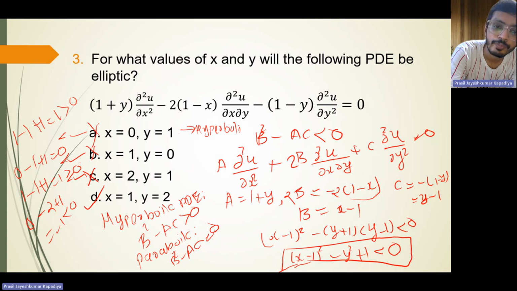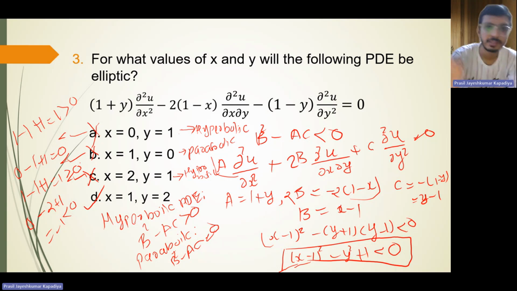Then option 2, x is equal to 1, y is equal to 0, it is equal to 0. So it is nothing but parabolic PDE. Correct? And x is equal to 2, y is equal to 1, it is again positive. So it is again hyperbolic PDE. And for this option, it is elliptic. So various kinds of questions.